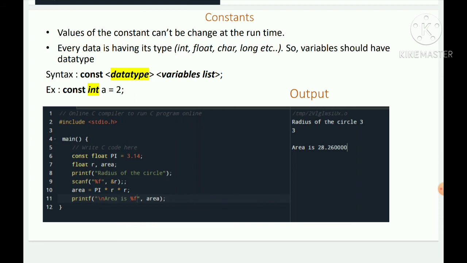Every data is having its own type, right? Integer, float, character, long, string, a lot of things are there. So while you declare a variable, you just give the data type and the variables list. If you want to declare a constant, you need to give one keyword called const. If you see the syntax and the example also, right? const int a is equal to 2, then this is called a constant.